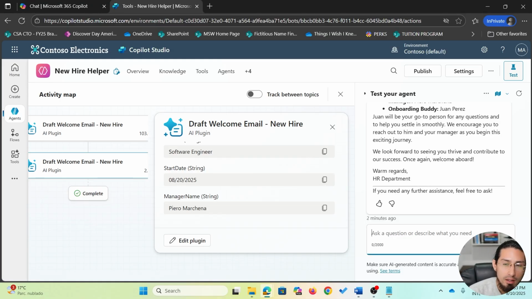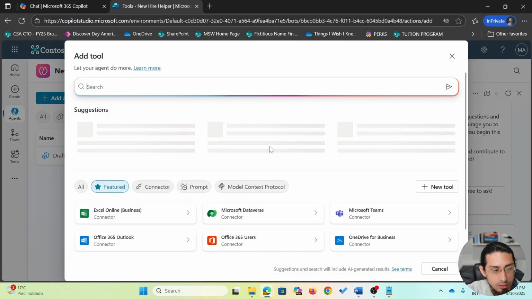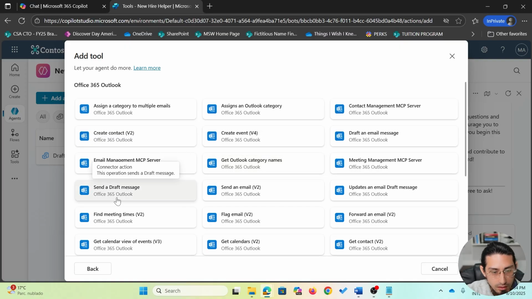Awesome, this is great. But now let's say that I'm going to use this email body and use that to send an email to the new hire. To do that, I just need to add a new tool. So let's go back to tools. And this time I'm gonna add a connector. So if you remember, we used the send an email action before. So I'm gonna use that.